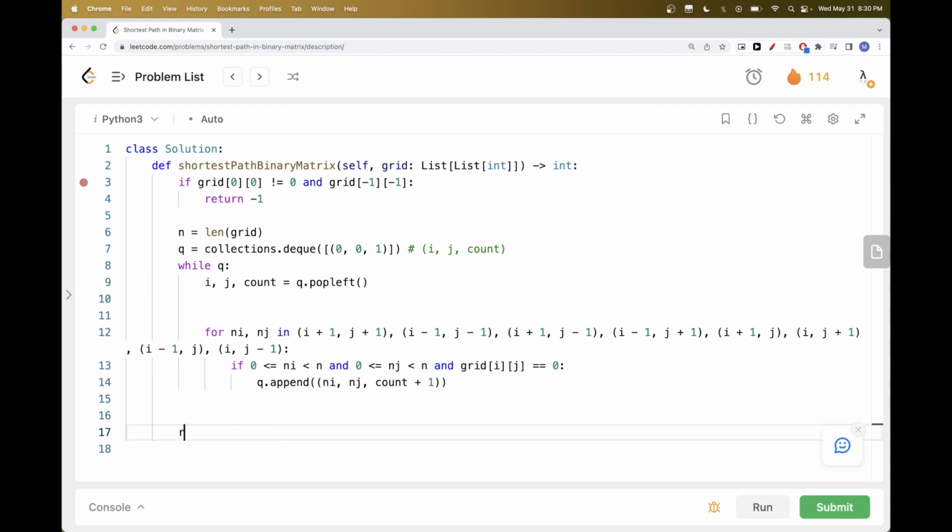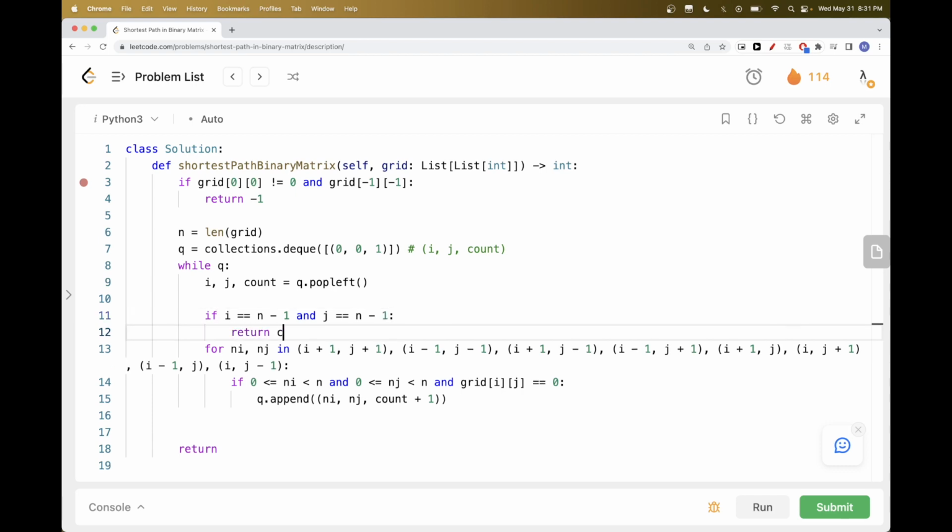And at the end, we want to return something. But first, we want to check if we reached the destination we are looking for. We should stop and return the count. What's the destination? That's just the last row and the last column, so the bottom right, which is going to be at n-1 in index for i, and then n-1 for j, right? And so here we want to return the count in this case.